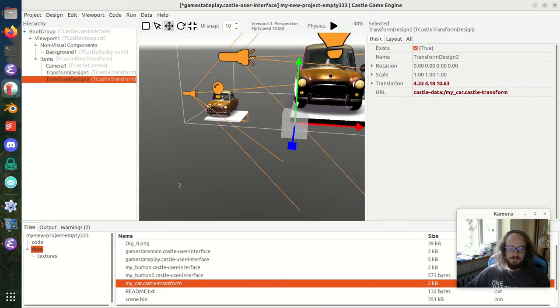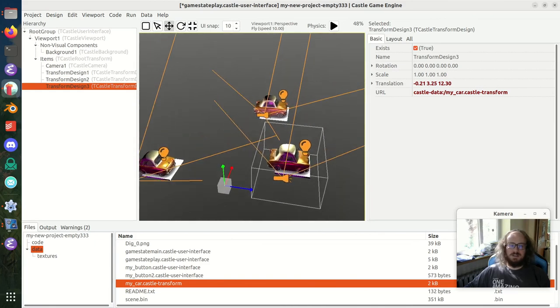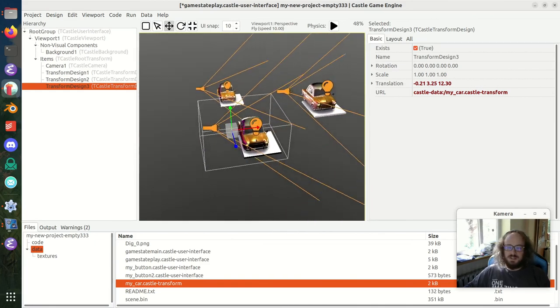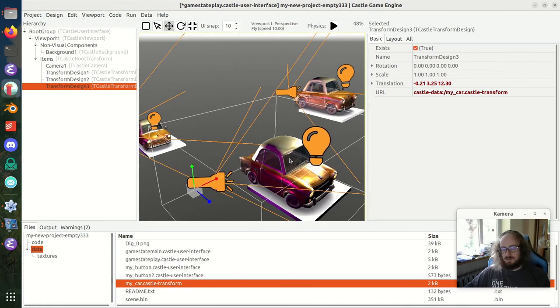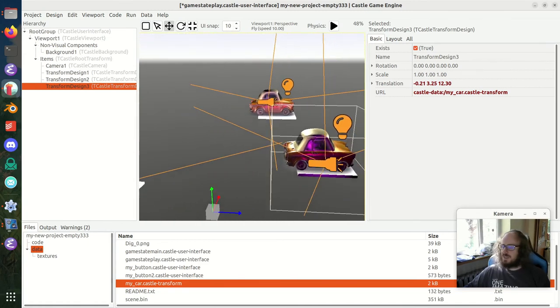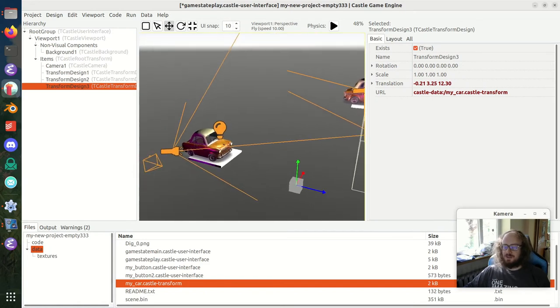And now, as you can guess, I can do it multiple times. So let's get another, yeah? So now I have three designs of my car. As you can see, all of them have their lights. All of them have two lights, point light and spotlight. In this case, those lights actually affect each other too. So the lighting from this design actually shines everywhere.